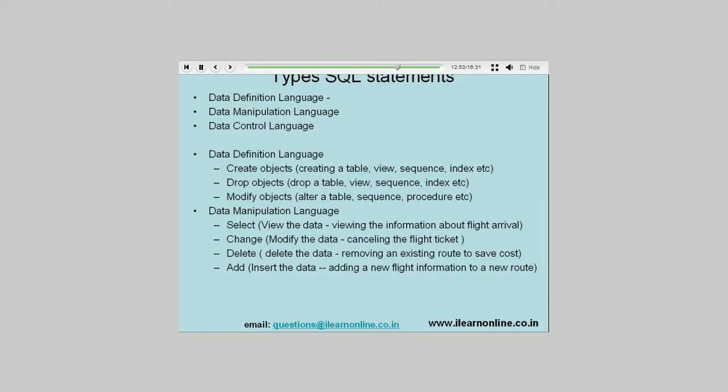So what does delete really mean? In an airline business, there is a particular route. That route is not giving enough revenue back to the company, so they decide to remove the existing route to save cost. I am already serving 25 routes, of which I want to remove one. Then we can use the delete statement.